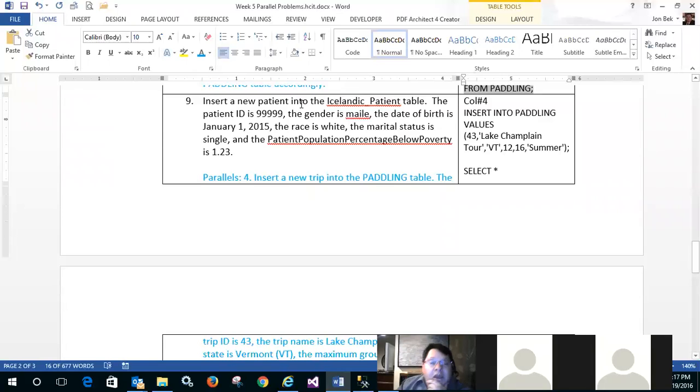Number 9, insert a new patient into the Icelandic patient table. The patient ID is 999999. The gender is male, if I could spell. The date of birth is January 1, 2015. The race is white. The marital status is single. And the patient population percentage below poverty is 1.23.